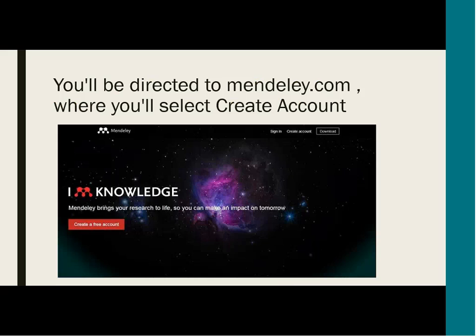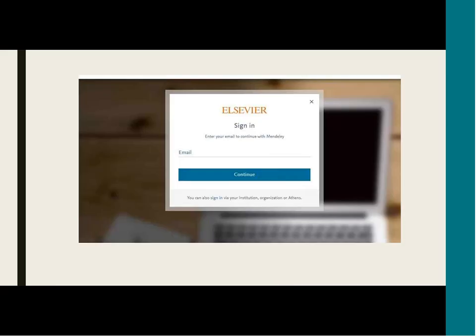And when we click on Mendeley, we'll be directed to Mendeley.com, where we will select Create an Account. Then you'll fill out a brief form and create a password. All of the things that you normally do when you create an account for anything online. Remember to use your Webster email when you sign up in order to get those extra perks.